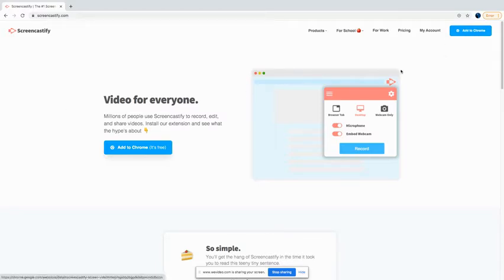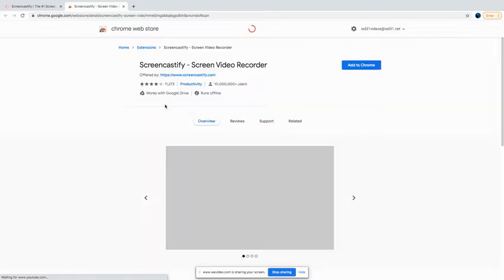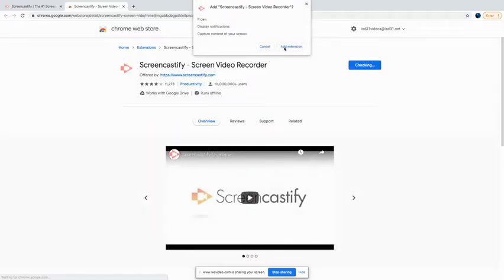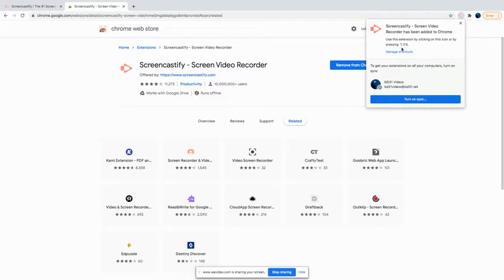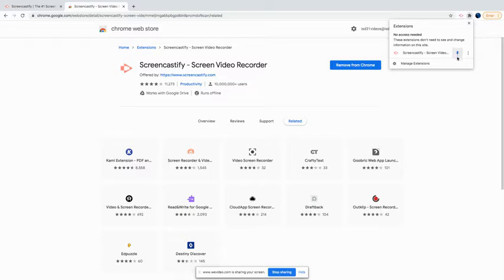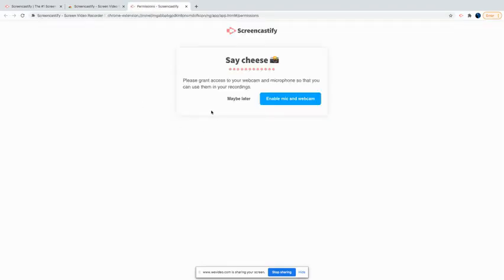To get started, if you haven't signed up already, you go to screencastify.com and then you click Add to Chrome. So this is going to add the Screencastify extension to your list of extensions. It shows up here at the top right. And you can use this pin button to pin it. Now that I've installed the extension, it's going to take me on some tour, asking for permissions for your camera and your microphone. I'm going to skip that for now.